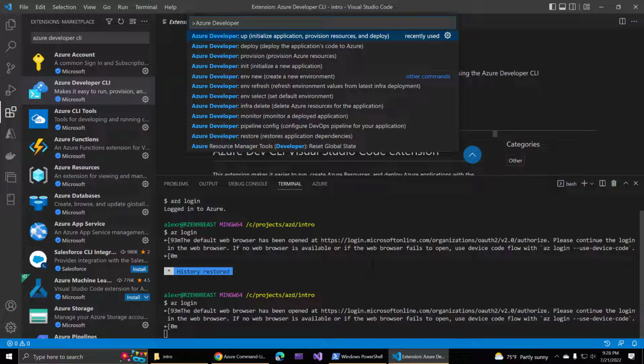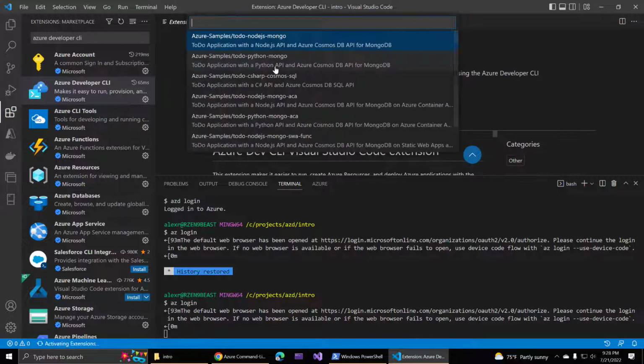So let's choose Azure Developer Init for right now. And this will ask us what template we want to use. The Azure Developer CLI is based around templates. And the whole point of this is that you could have a Node project with a MongoDB backend, or you could have a .NET project with a SQL database.